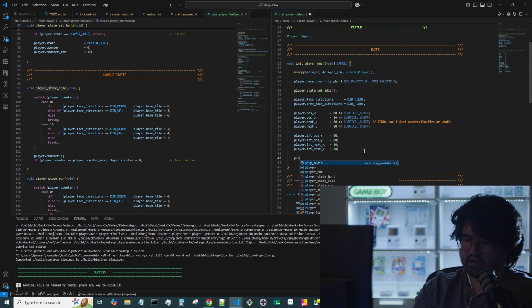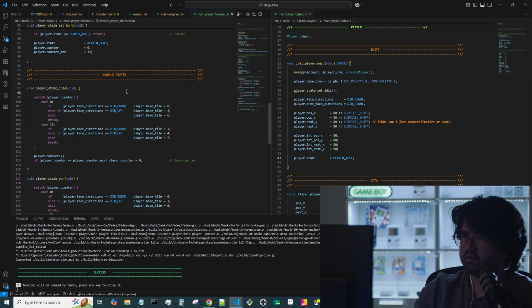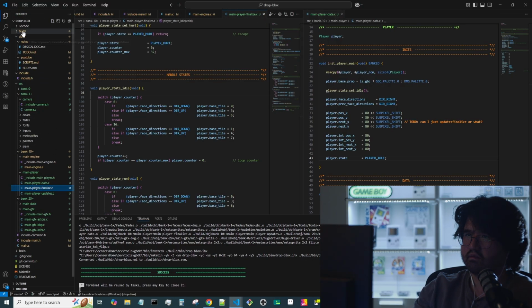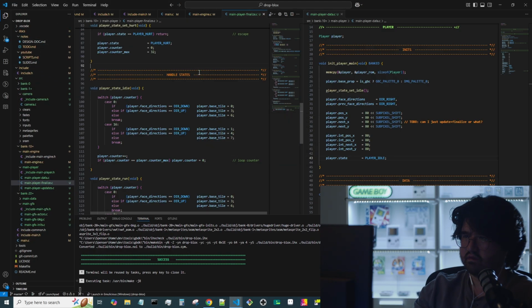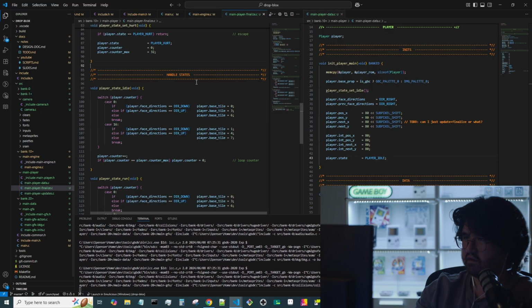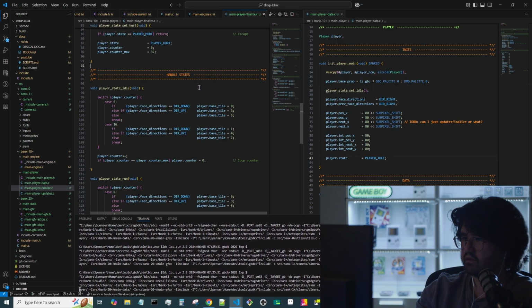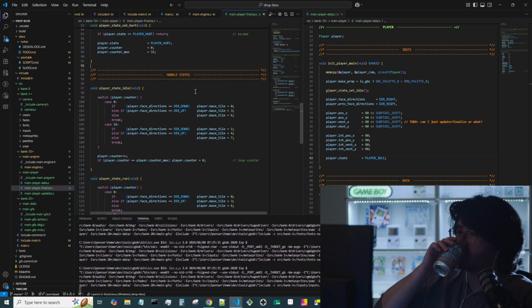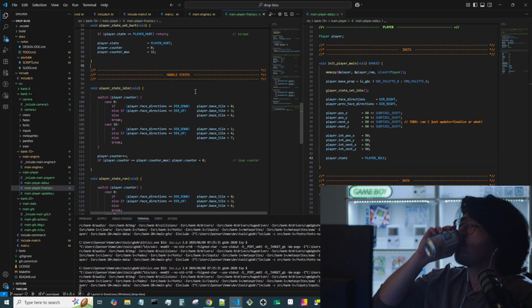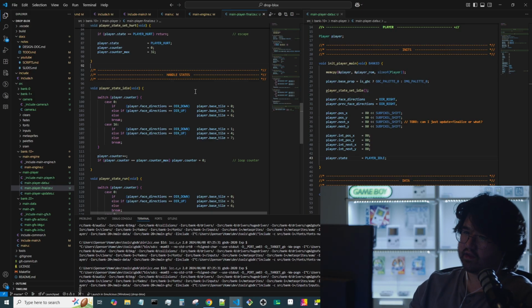Okay, well, if that's the case, why don't I just set player state? Yes, thank you. I don't think that's it though. Let me delete the build. Do a fresh build here. I feel like this stuff actually takes a while, like the very, very basic things, like rendering a fucking sprite.